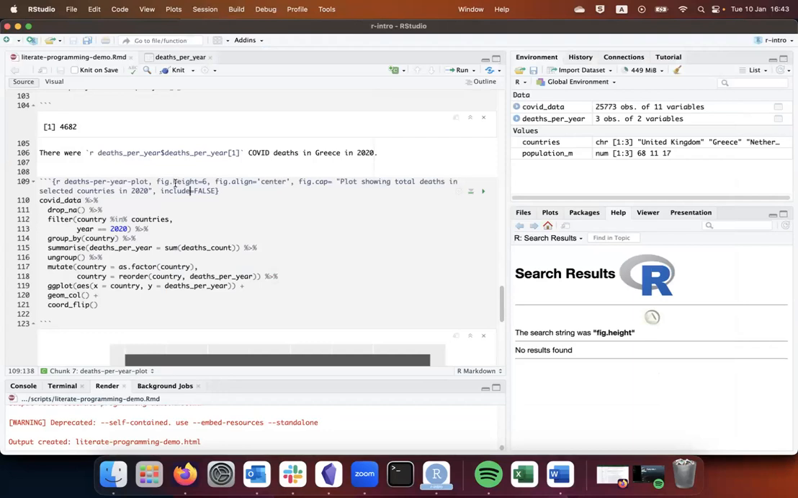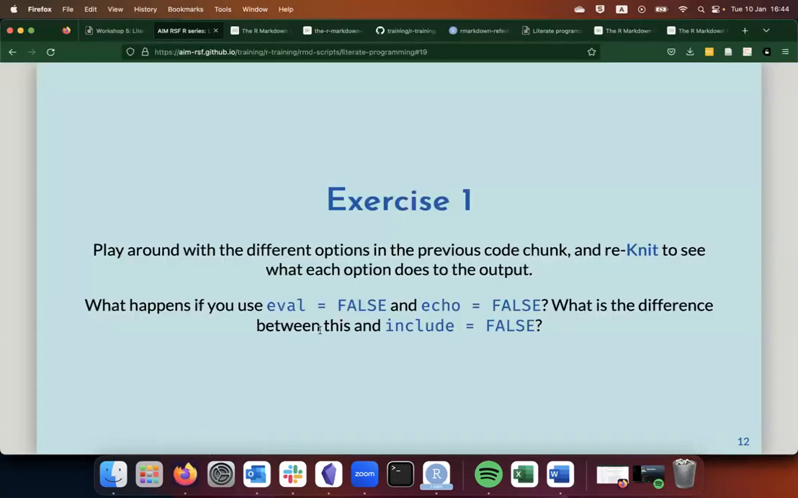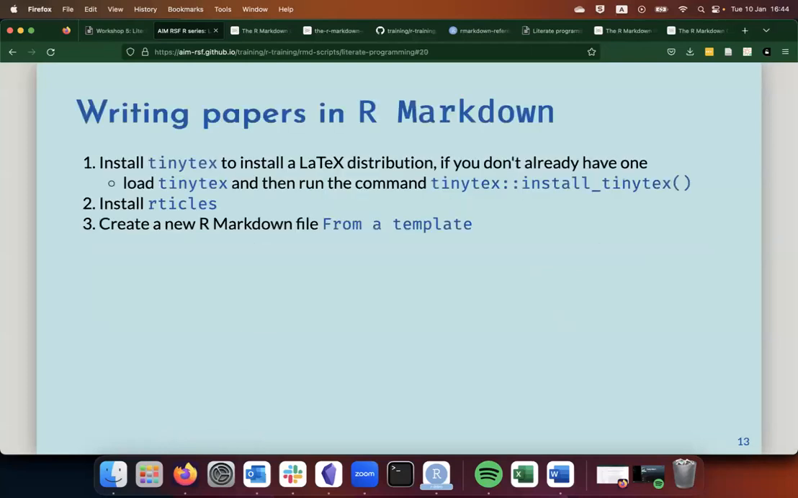Something else that I wanted to show you was how to use templates to write articles in R Markdown. As you have seen up until now, we've mostly been knitting our documents into HTML documents, which is not really going to work if you want to submit a paper to a journal. A lot of the time you want those to be PDFs, but to knit a document to PDF in R Markdown, you need to have a LaTeX distribution.